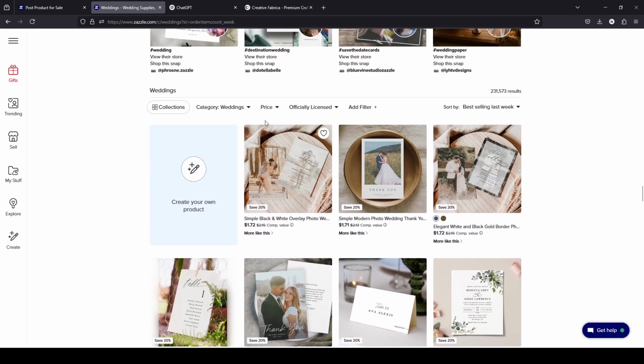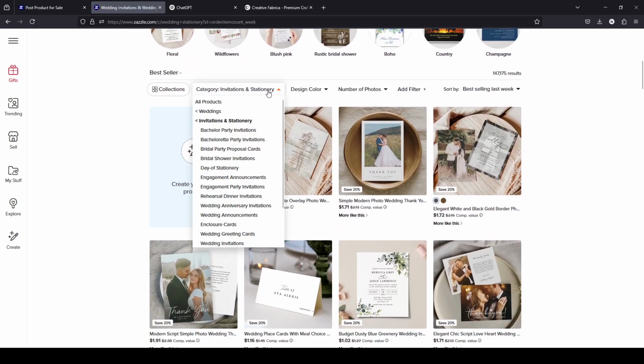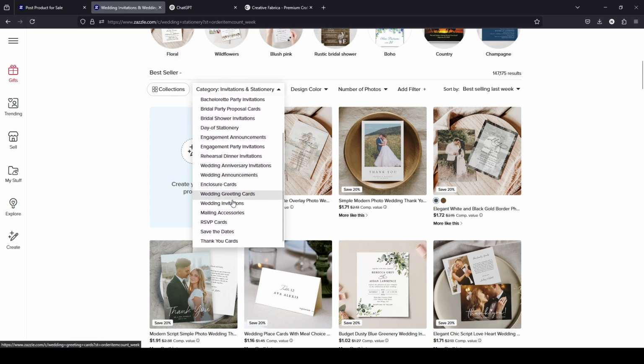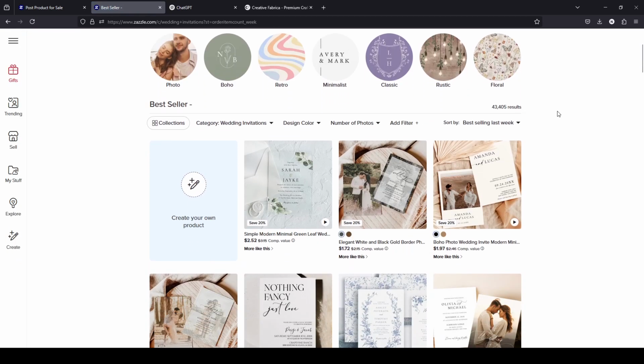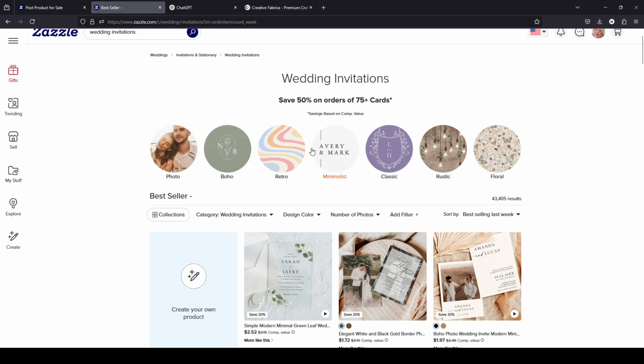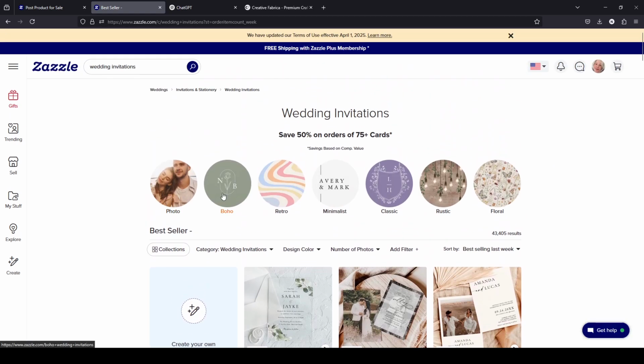Now we want to go to invitations. So let's go just under category here. You want to go to invitations and stationery. And here again, let's go to wedding invitations. What you want to have a look at are these circles here with the text underneath, because those are popular styles, keywords, whatever you want to call it.